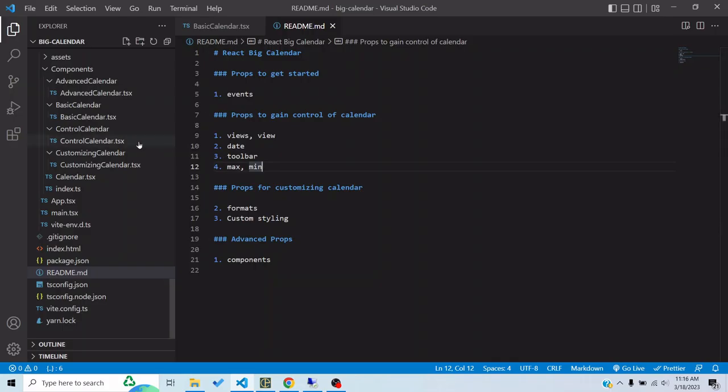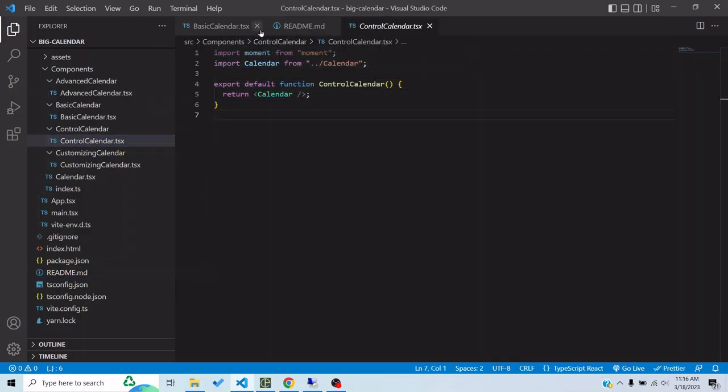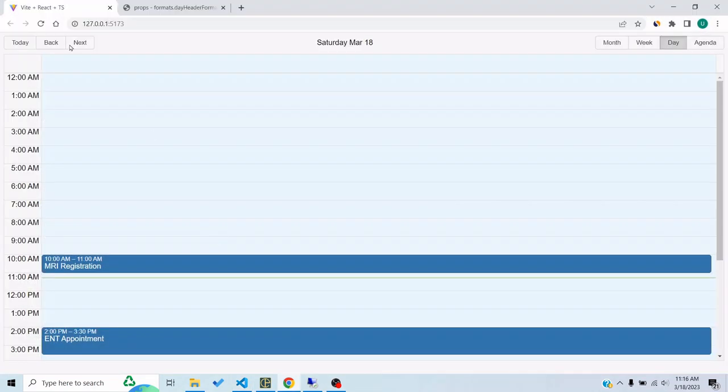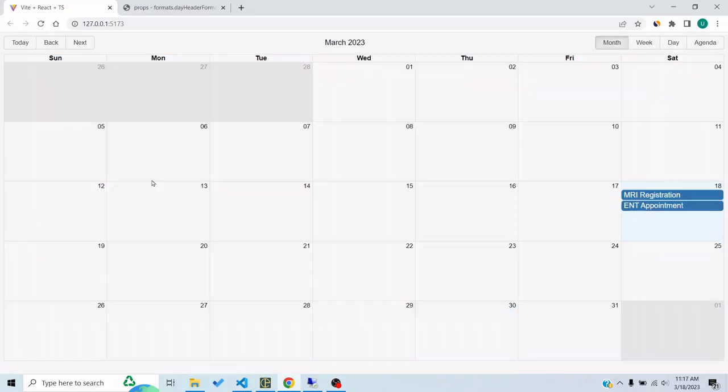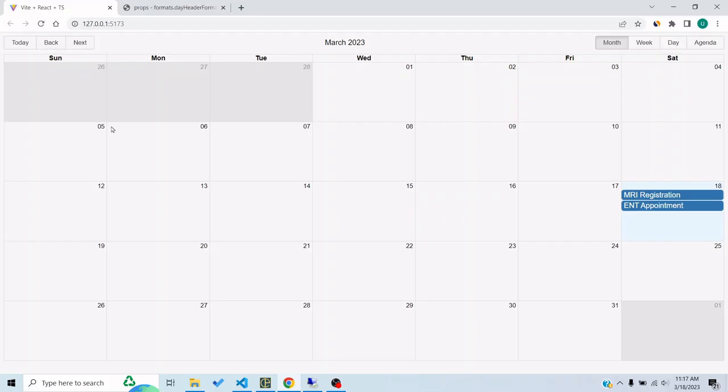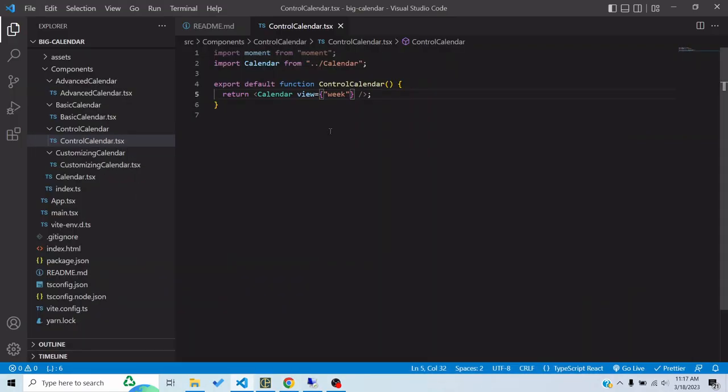So for that I will go to the control calendar component, which is empty right now. The first prop is views and view. So right now whenever I refresh it, the default view is month, the selected view basically. So I can say view is equal to, you can see all the types. I can say month. No, month is already here. I can say week. So now whenever I refresh and this component would load, now I think it's the default view. Yep.